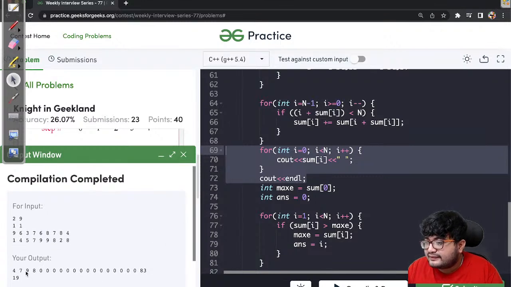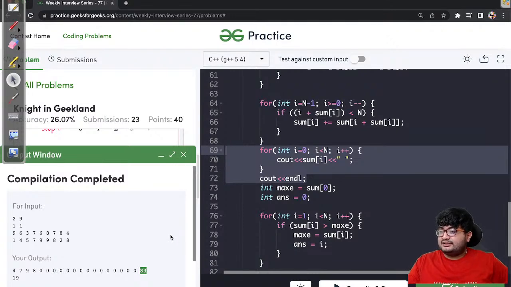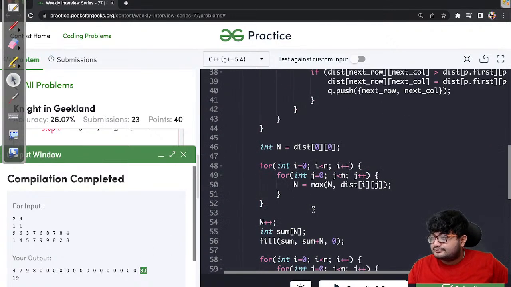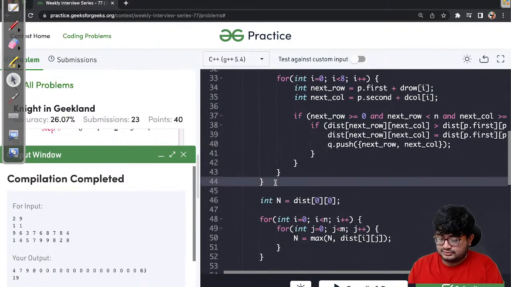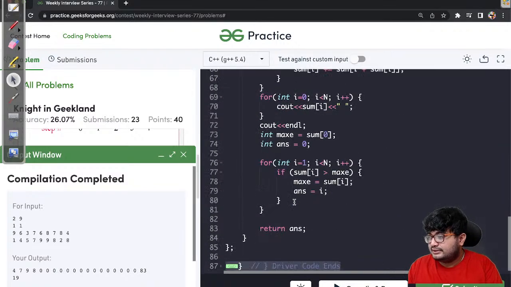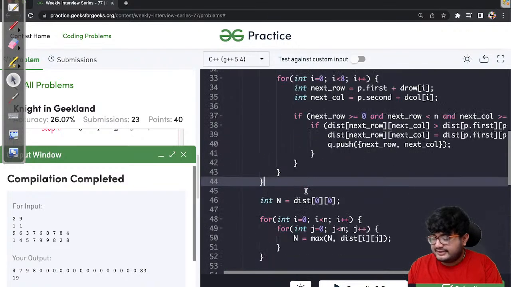Okay, 47980000, and after that suddenly 83 at 19 steps, right? Let's print the distance array. Yeah, let's print the distance array as well.